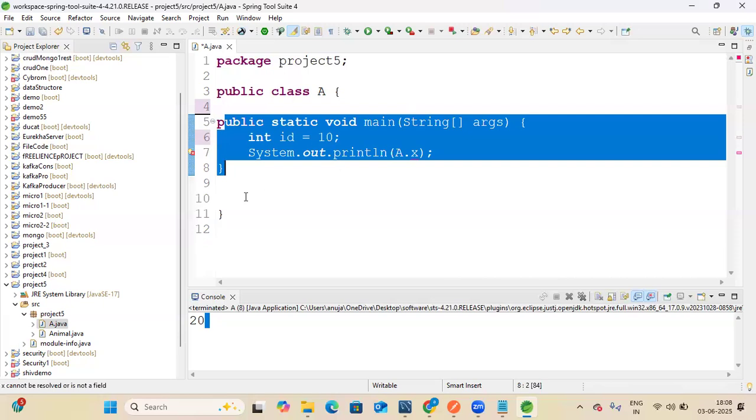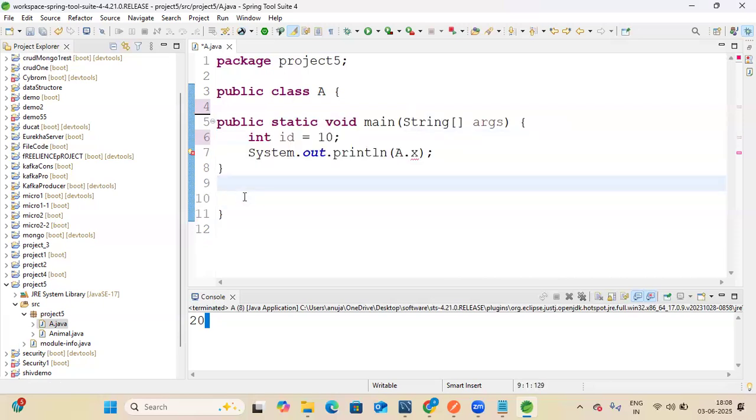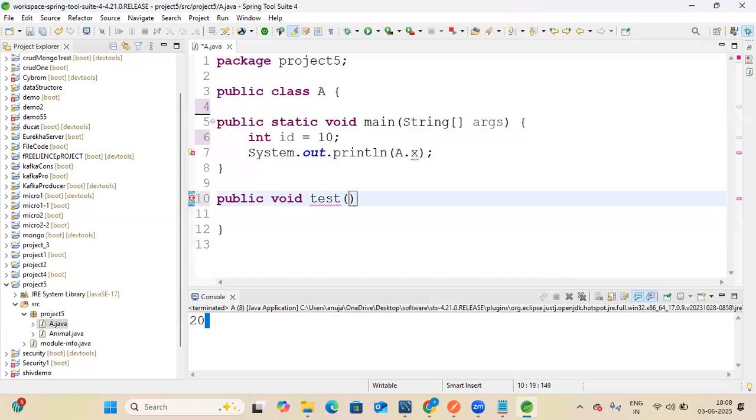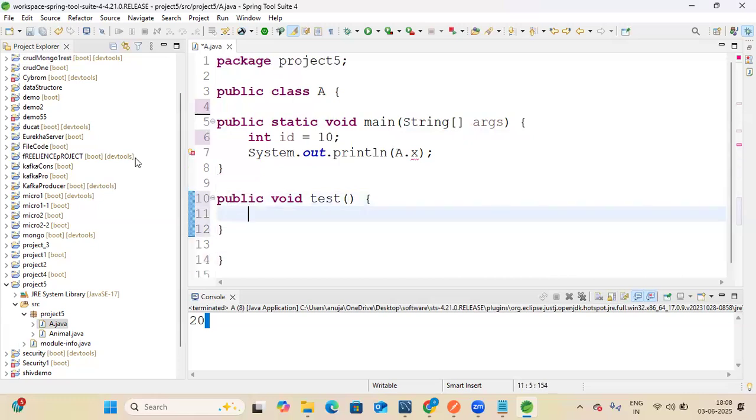If you use it outside the method where it was created, say there is another method, public void test, and you try to access this local variable in this new method named test, then you will get an error.